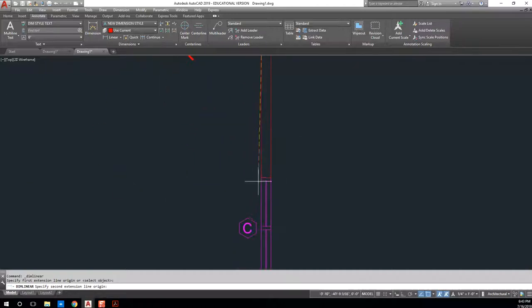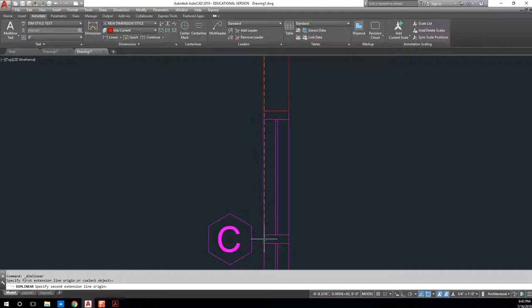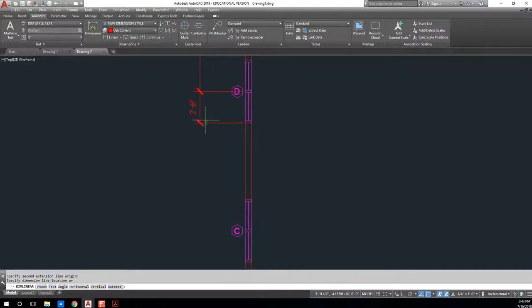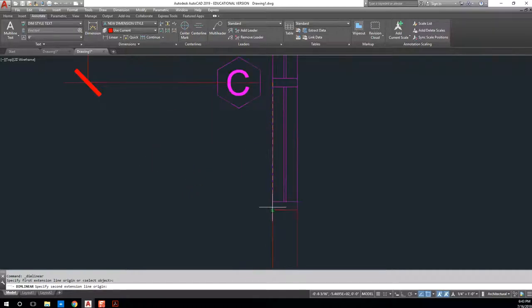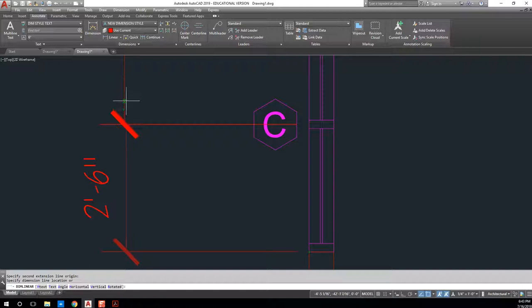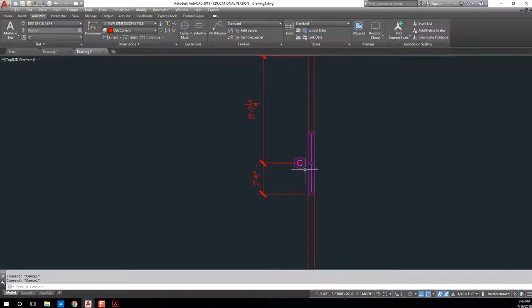The aligned and linear, you don't really see a huge difference until you try and angle one or the other. Click, click, click, click. I drag it up, I click, escape. Okay. They have a lot of integrity.